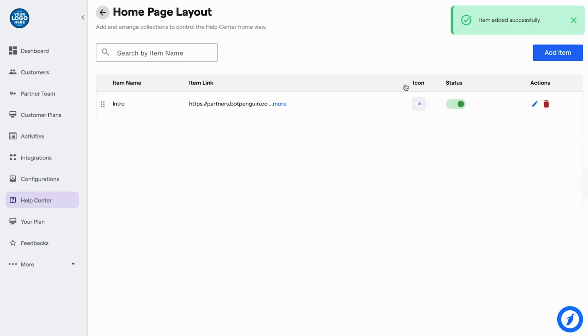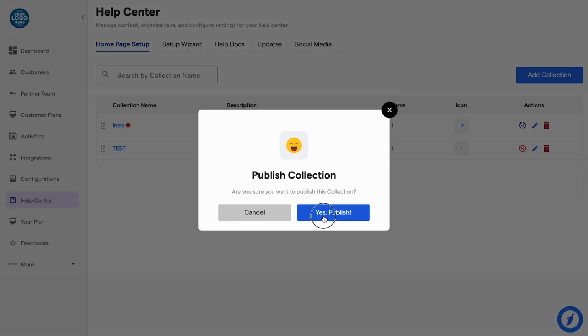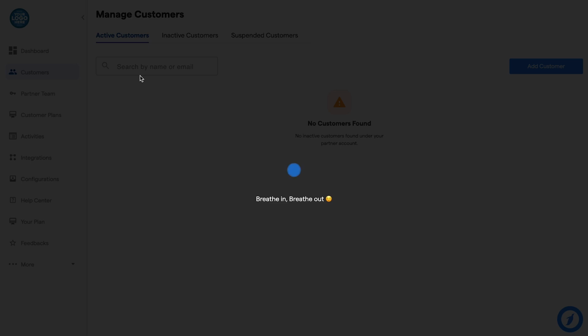Now what I have to do, I will simply go back. Over in the action tab, I will get this option of check mark, like publish icon. I will simply click on this, yes, publish. Now this thing that we have added here will be shown in the customer account. Let's check the results now.